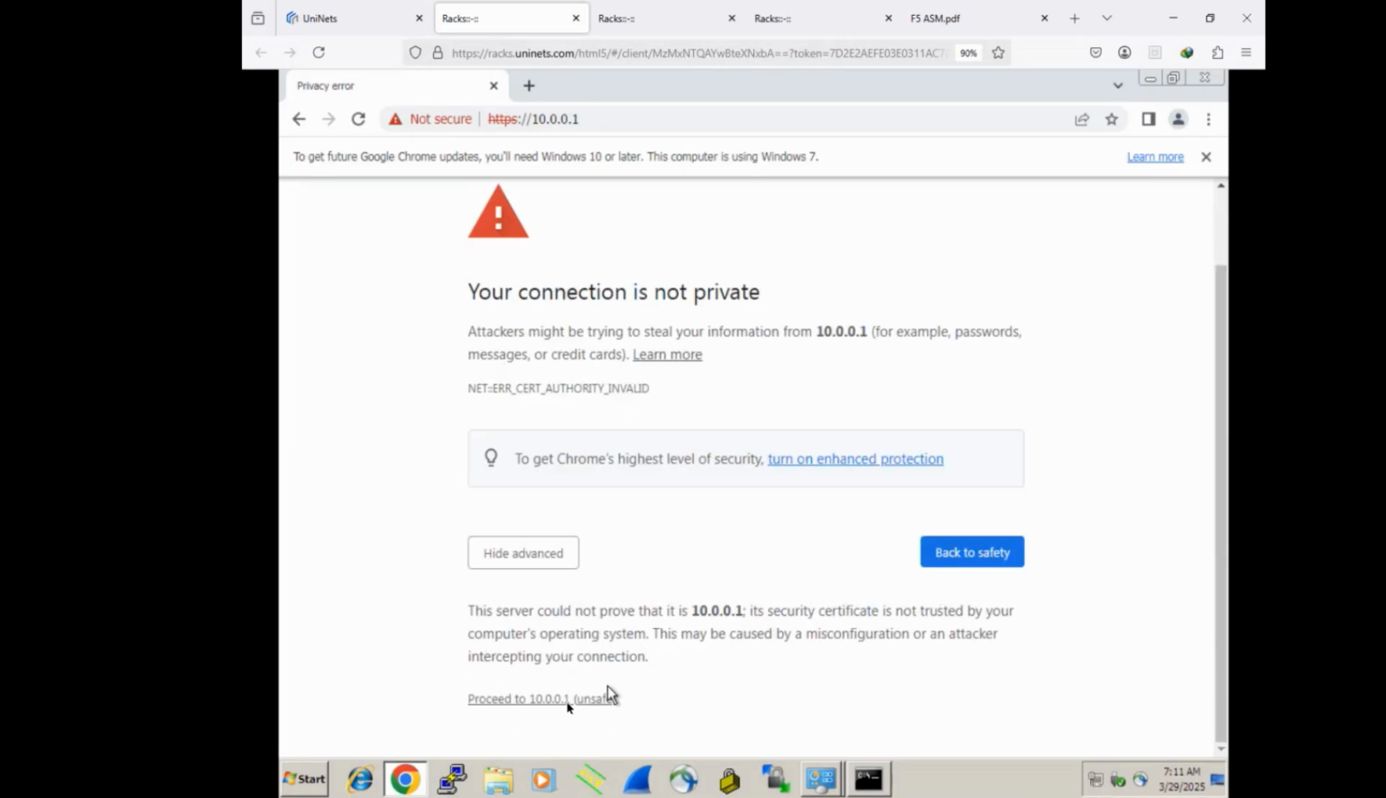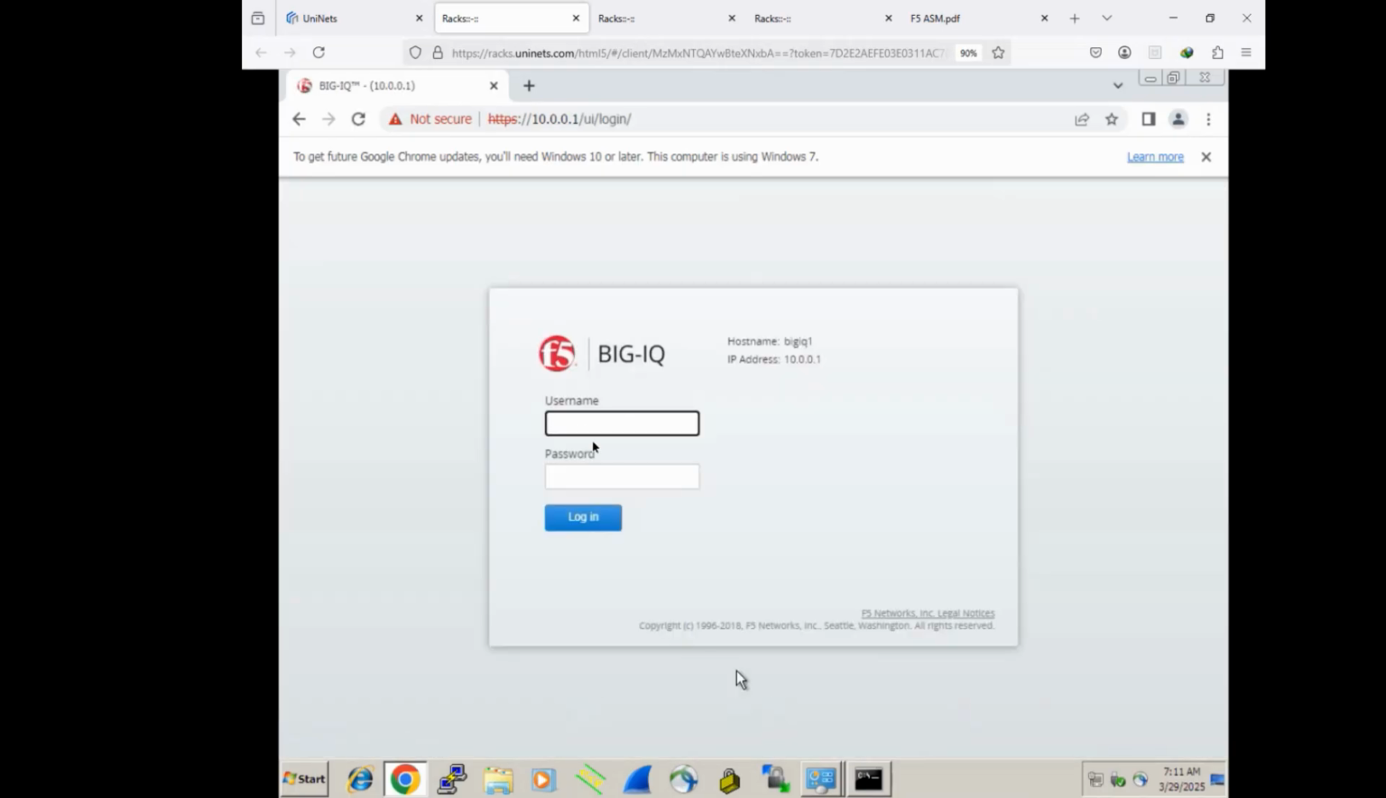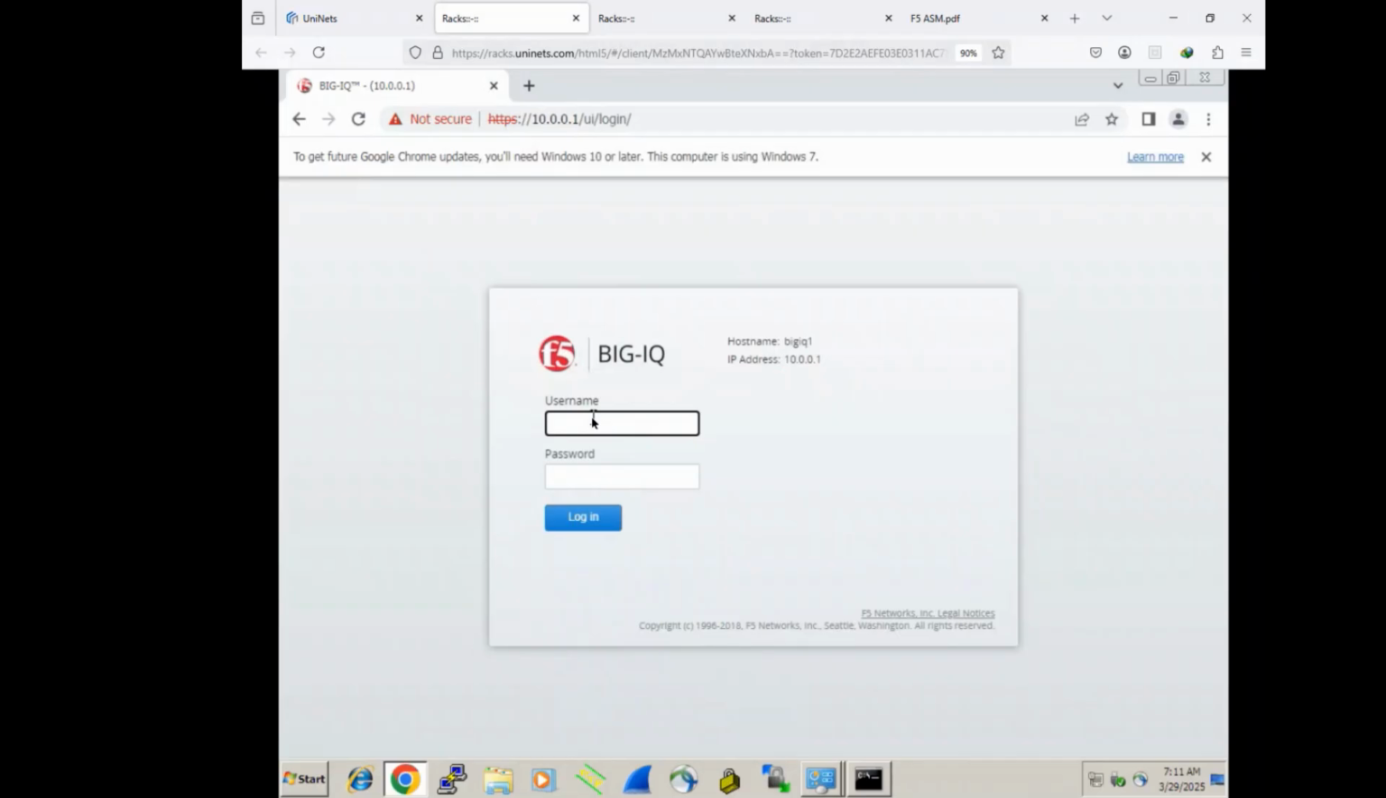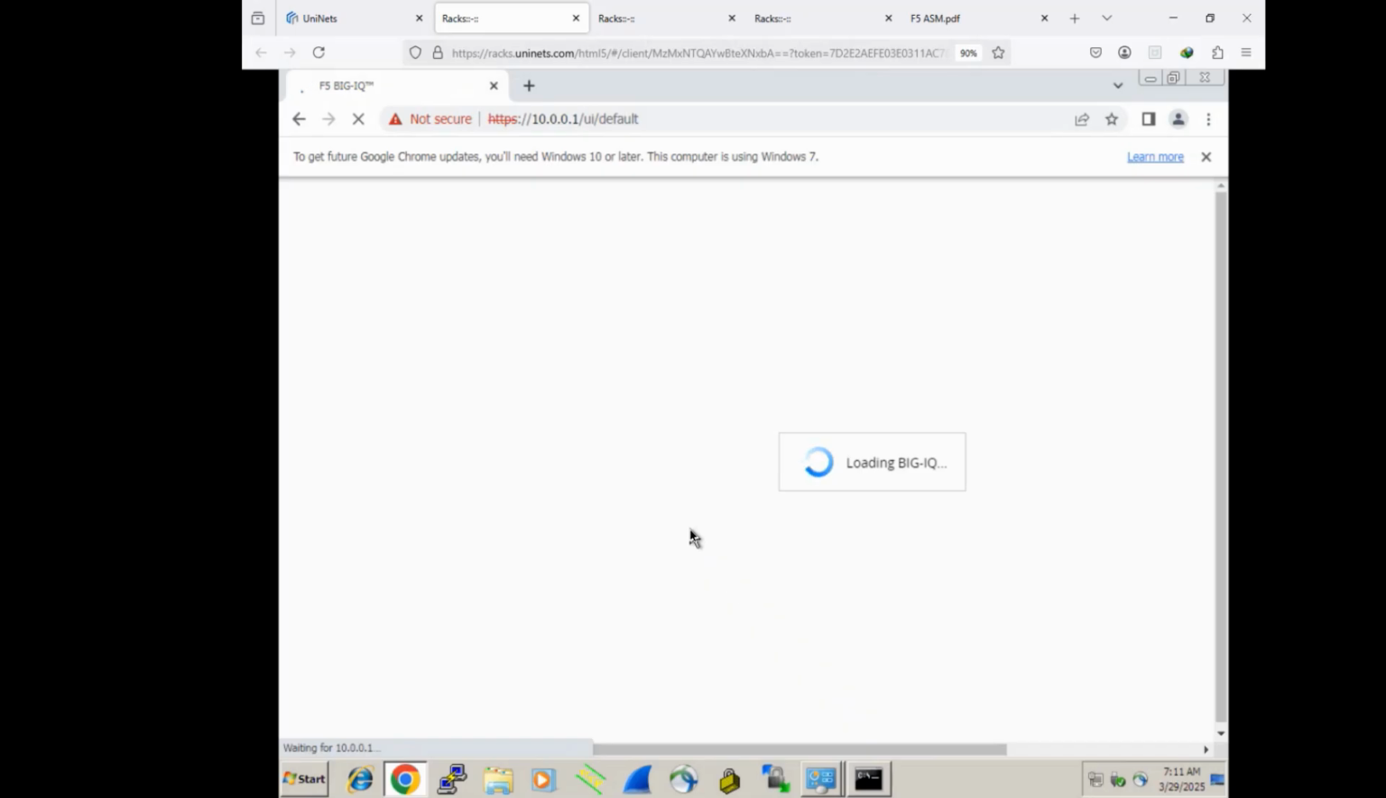So let's continue. Whenever you are proceeding for the first time, it would be asking for the username and password. For the GUI, the default username is not mentioned here, but I would be telling you: for the GUI, the default username is admin and the password is also admin. Okay. If it is not working, then we have to type the default password. It's working.